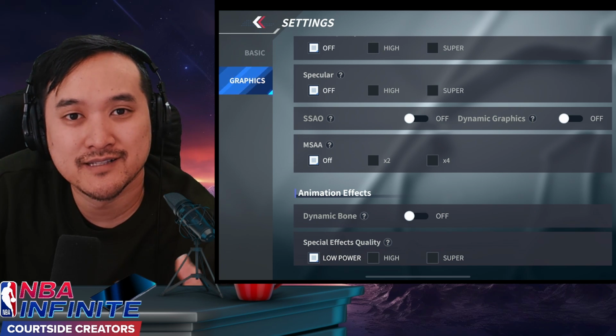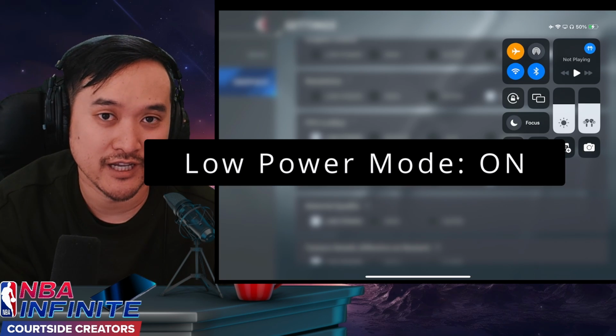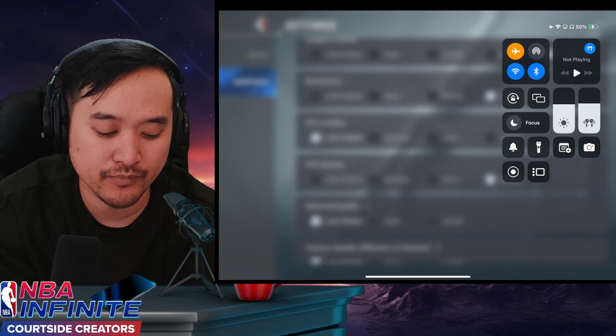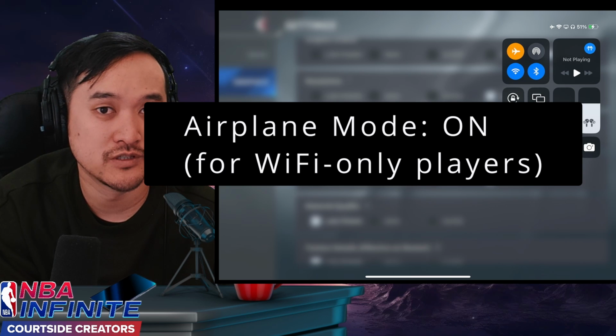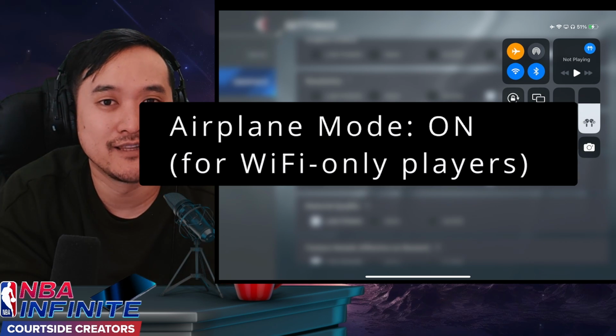First mobile device tip is enable low power mode. And second, if you're using a Wi-Fi connection, you can actually turn on airplane mode to further improve your phone's performance. And don't worry, it won't disconnect you out of the game. You will still be connected through Wi-Fi.